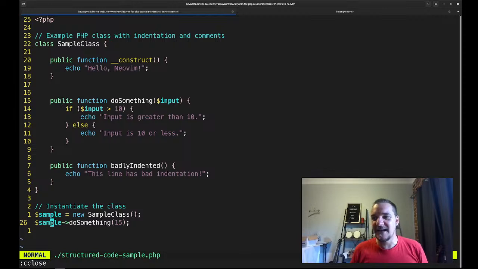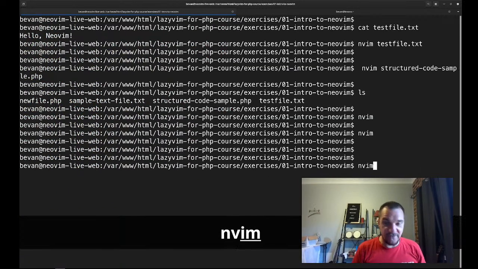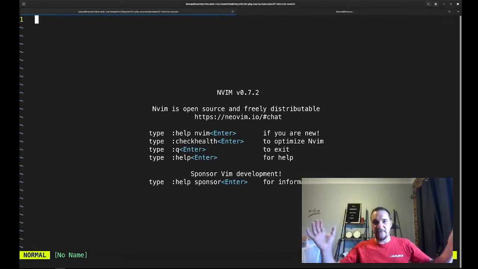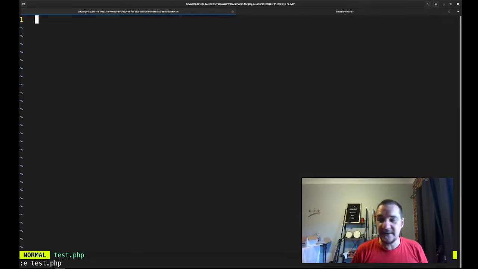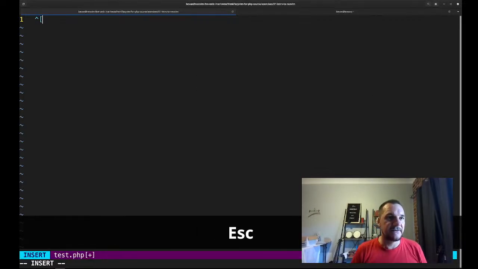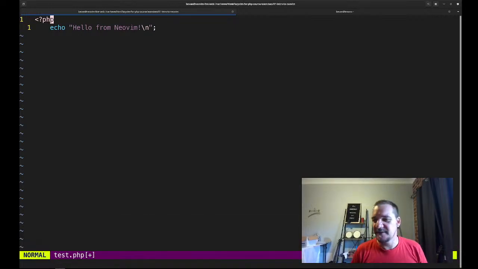All right, so let's look now at running PHP scripts. There's two different ways to run PHP scripts. You can do a one-time execution, or you can run it in a terminal. So let's start first with just the one-time execution for a PHP script. Let's just exit out of Vim and start all over again for this exercise. Freshly opened in NeoVim, we're going to make a file called test.php, and we're just going to put a little basic PHP script in there, which is just going to say hello from NeoVim, simple PHP script.